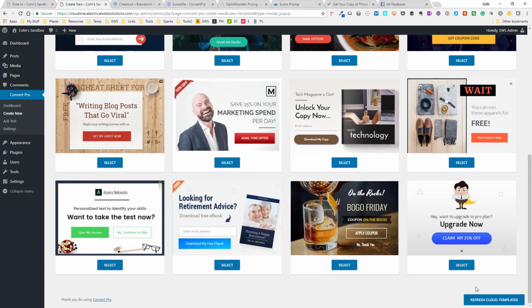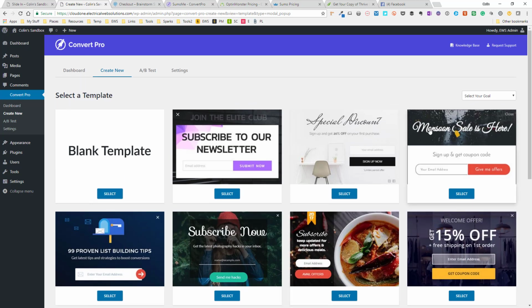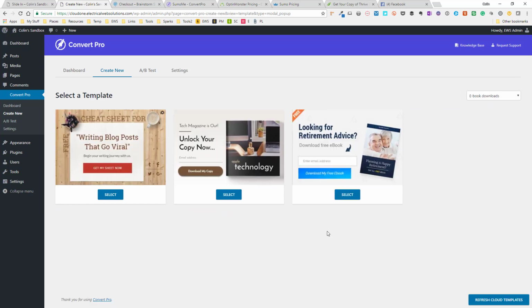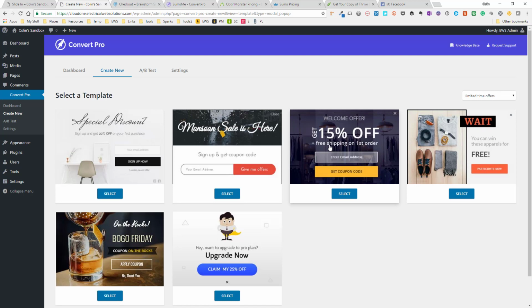Every now and again you might want to refresh the cloud templates, because the guys who make ConvertPro will be adding new ones as we go along. The other nice thing up here is if you're looking for a specific type of pop-up or design, you can choose from this drop-down list. For example, if you're looking for ebook downloads, these are the ones that will give you ebooks. There's a typical example of an ebook one. There's another one there. Or if you want to go with limited time offers, some of the options here will be for limited time offers. I guess you might be able to put some kind of timeline on these.